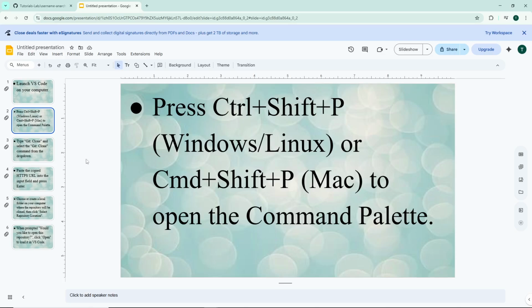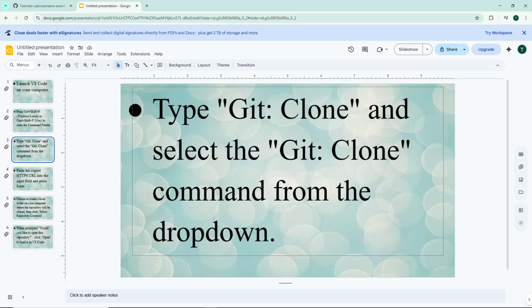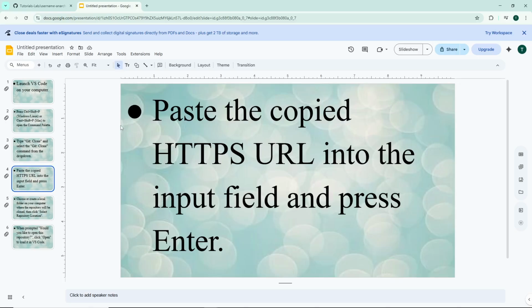In this search bar, type git::clone and you'll see the git::clone command appear in the drop-down menu. Select it by clicking on it or pressing Enter. Next, you'll see an input field appear where you need to paste the HTTPS URL you copied earlier from GitHub. Paste it into this field and press Enter.